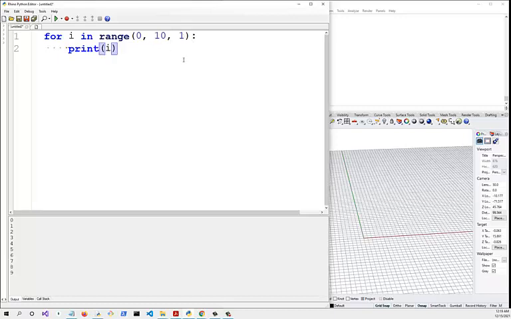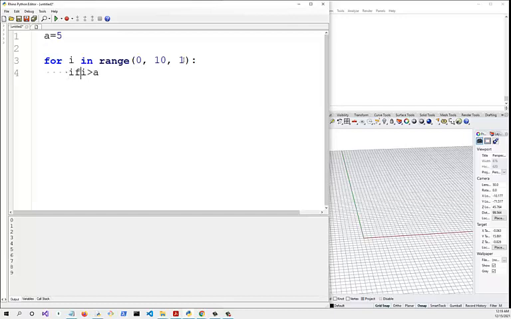Okay, let's look at, at this point we can also do something like say a is 5 and we want to stop the iteration when the value of I is greater than a. So we can say that if I is greater than a, break. Now at this point it will stop the iteration. Okay, so it will only print the value of I from 0 up to 5, and you can see that that's what it does, from 0 to 5.